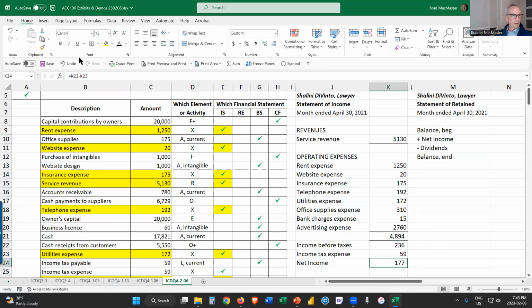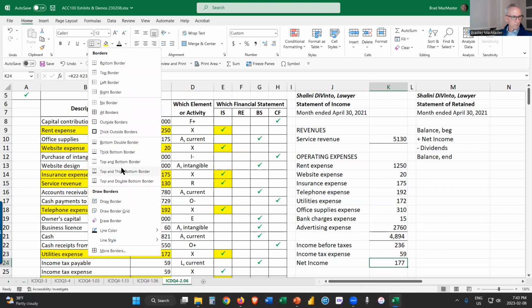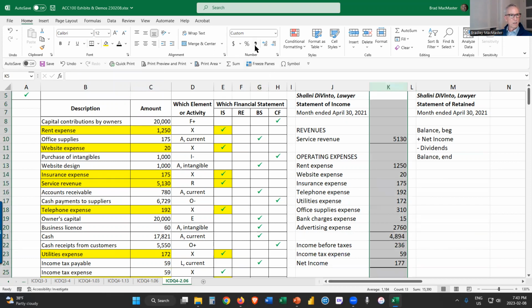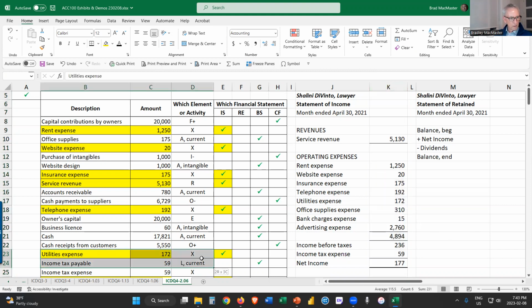Okay, and I will put a thick bottom border on that. And now I'm just going to format these numbers using the comma, so it's easier for me to read. Okay, so here we have a completed income statement. I should just go back and copy the formatting that I used for the other expenses to the income tax expense.